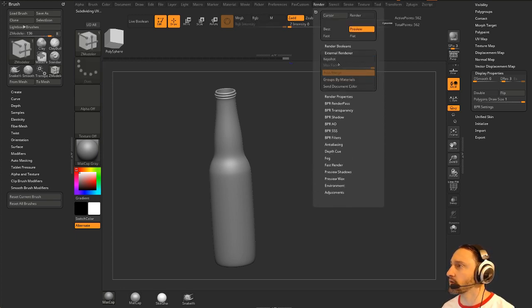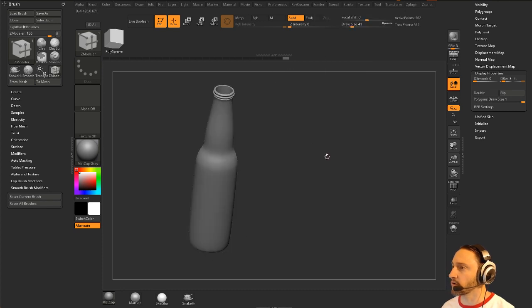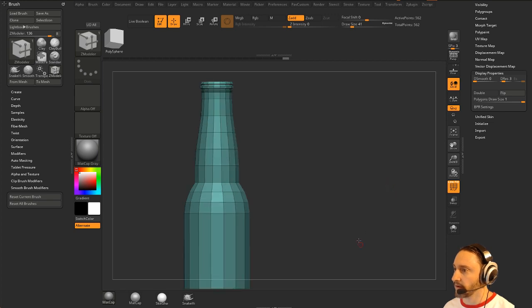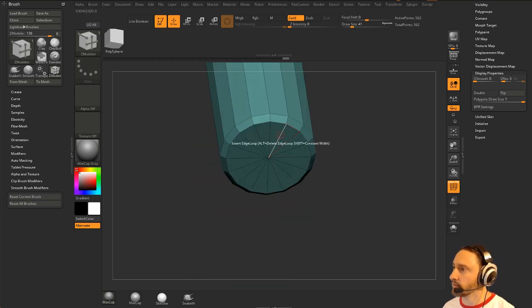render, external render, KeyShot, but we're not going to render just yet. If we want to fill this with a liquid, actually, you know what, let's go ahead and we'll go to insert single edge loop on the bottom here, and then here.